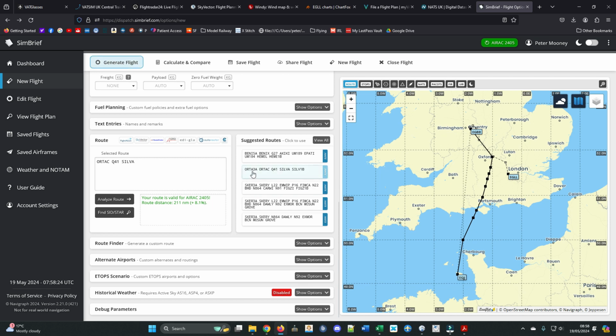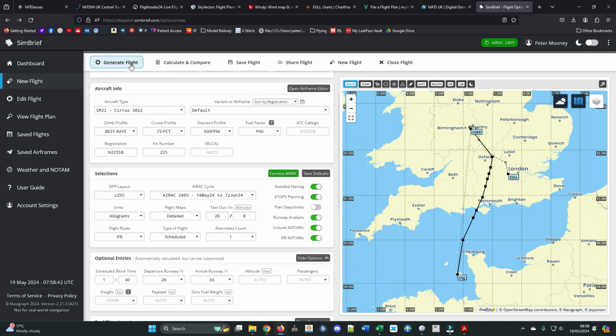With this, I don't like to file via a SID though, because they're runway dependent in the UK, so the letter at the end of the SID will be the runway news, so I don't like to file via that, but I could then generate the flight.